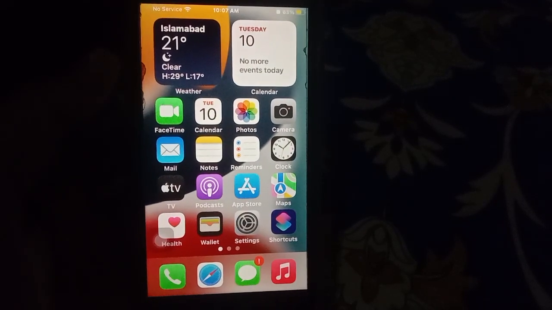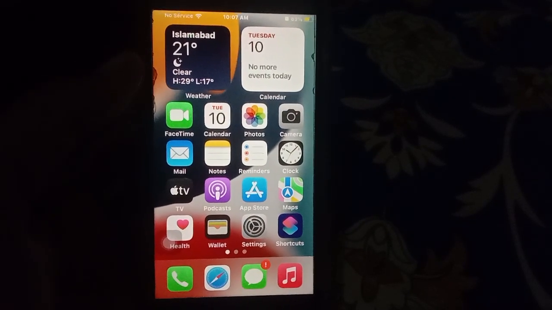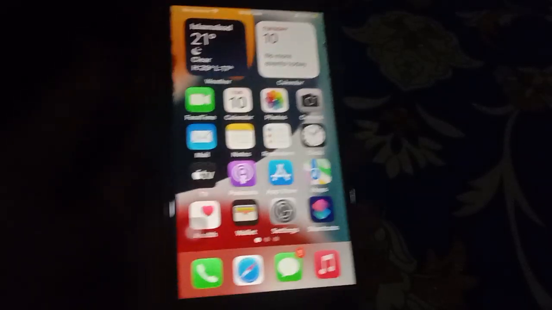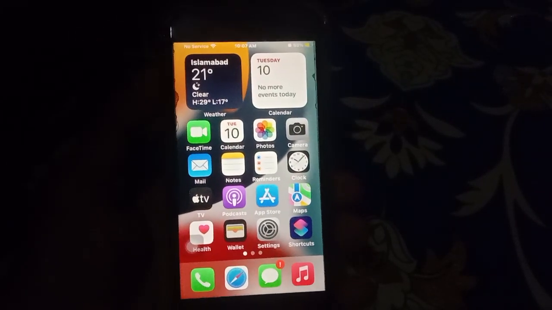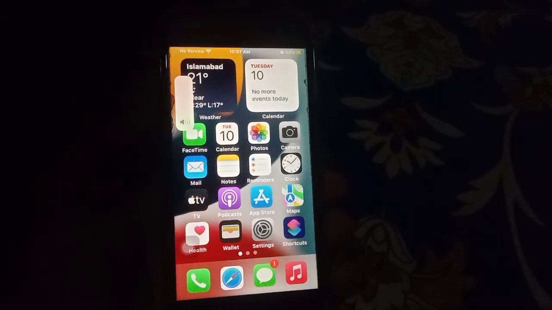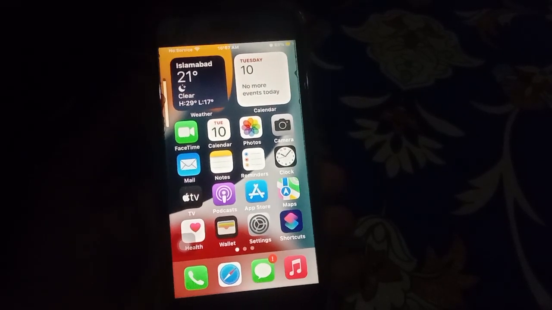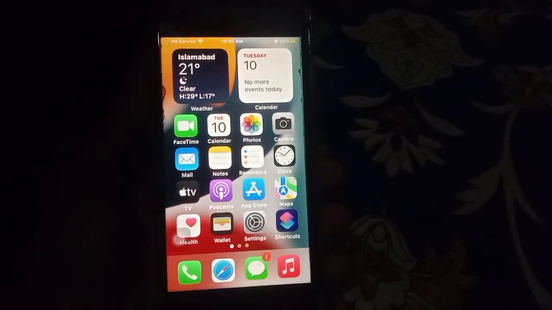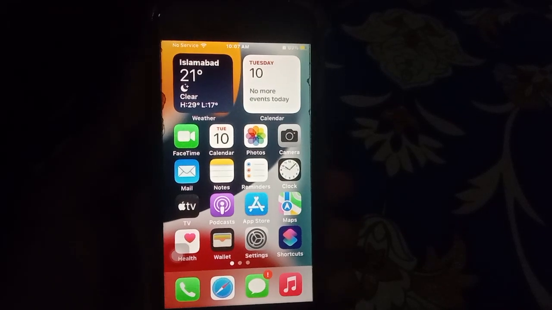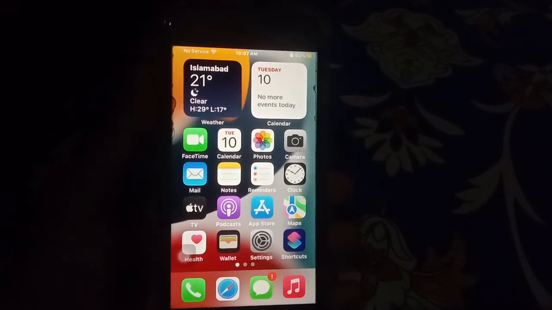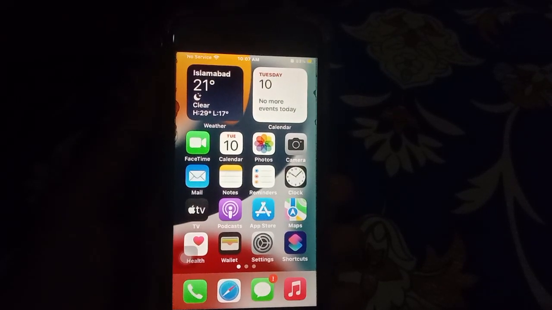First of all, you have to fix the battery drain issue. The first solution is to force restart your iPhone. Press the volume up button, then press the volume down button, then press the power button until the Apple logo appears on your screen. Then wait 5 to 10 seconds and your problem will be fixed.